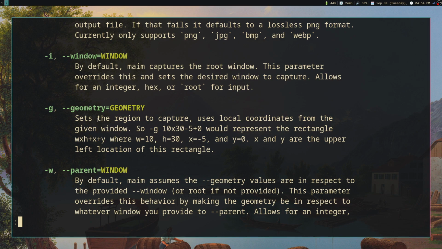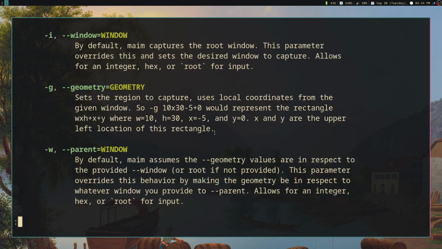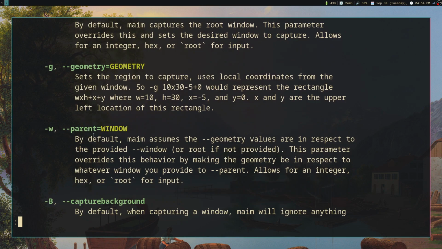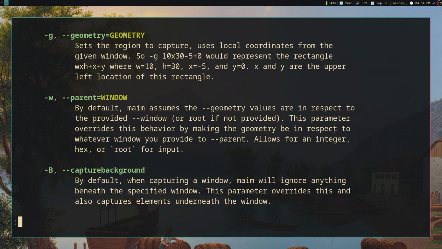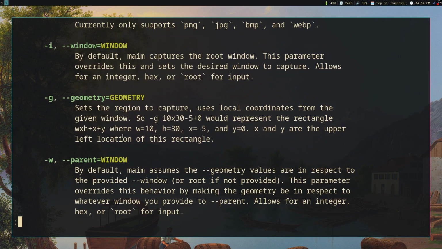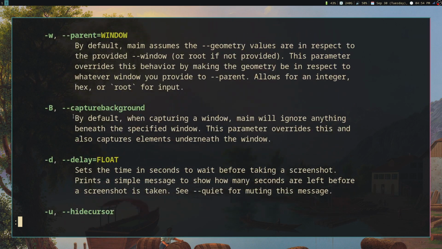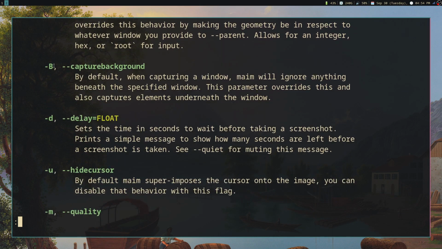It sets the region to capture, and uses local coordinates. So this is some complicated stuff with the geometry, though I think most people would just want to use the -s option and -w-parent. I think this is actually the window option, so I don't know what -i is about. But we have again the -B option, which we just talked about.